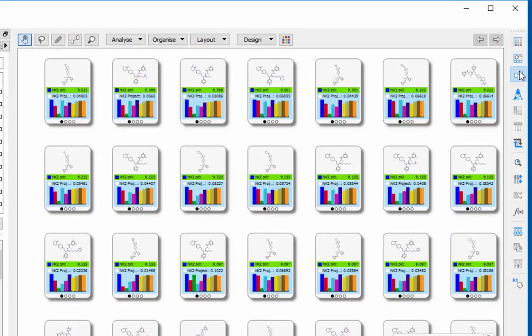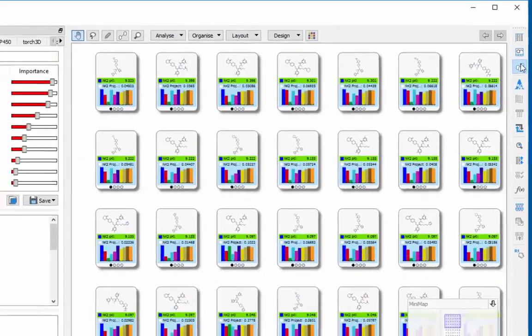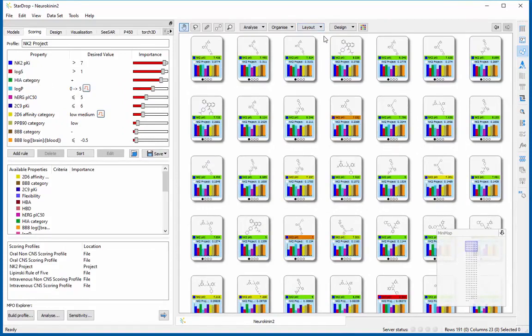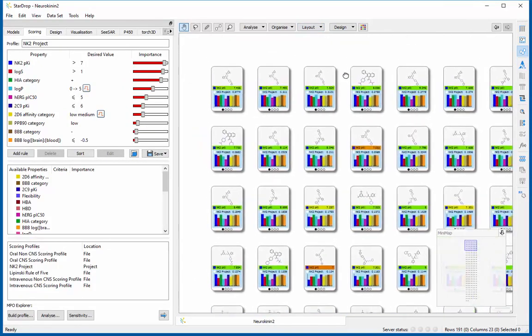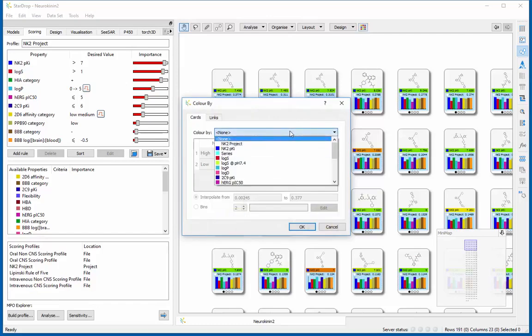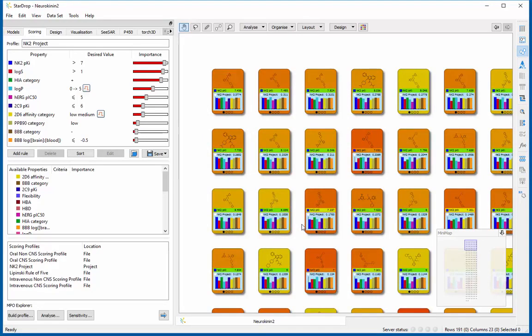You can choose which properties you would like to see on a card, but in this case we have already created a card design that shows the scoring profile and some of the properties in which we are interested. Sort the grid in order of the score from top left to bottom right by choosing the grid option from the layout menu at the top of the screen. We can now colour the cards to highlight the most potent by clicking on the Colour button, and in the Colour by dialog choose to colour the points by NK2 pKi.